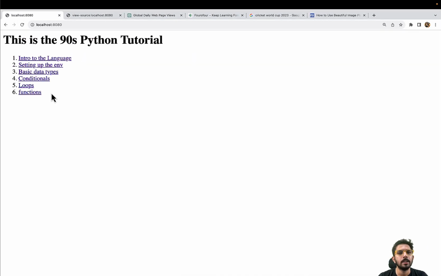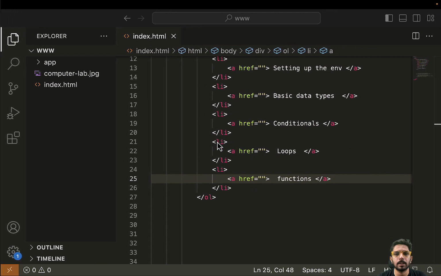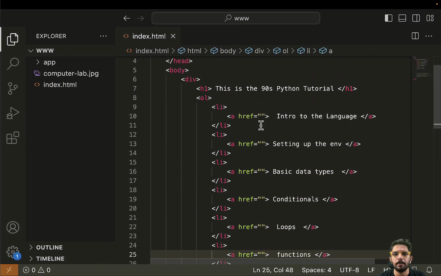Yeah. So as you can see, this is the 90s Python tutorial, intro to the language, setting up env, data types, conditionals, loops, and functions. But as you can see, these links are not working, they are not producing a new page. What is the reason for that? Well, the reason for that is we haven't specified where they should go.